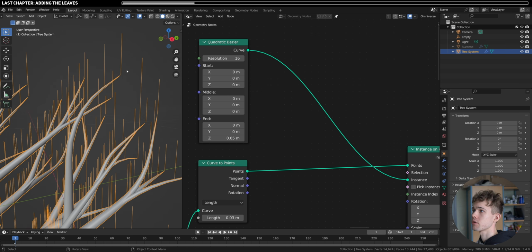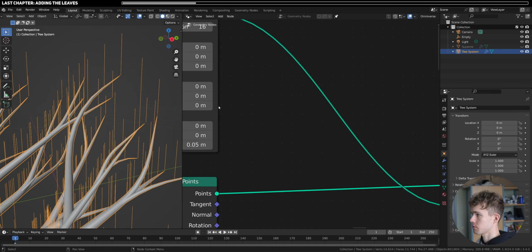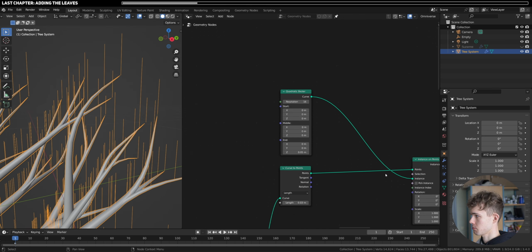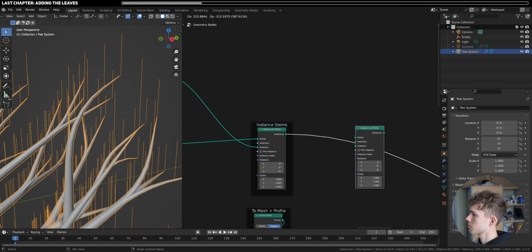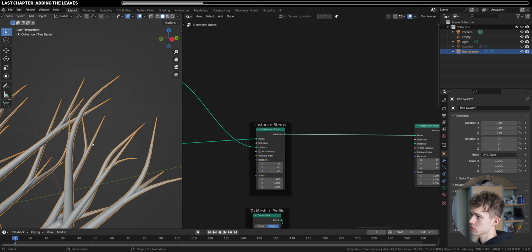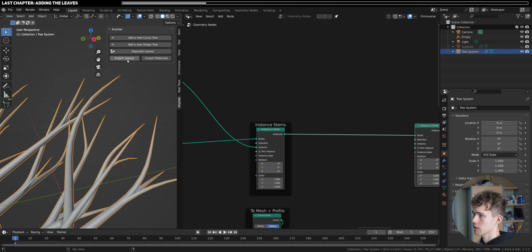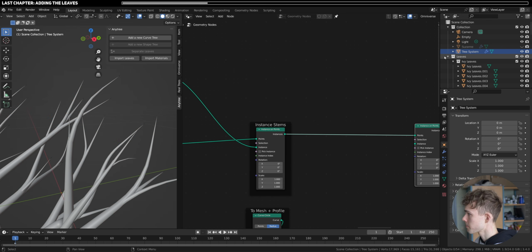Now let's put a leaf on top of each one of those. And we're going to deal with this middle one in just a moment. So here we instance stems. Now we just need another instance on points node, and we're going to instance the leaves on those things. So where do we get those leaves from? Of course, import leaves, and we have those here.